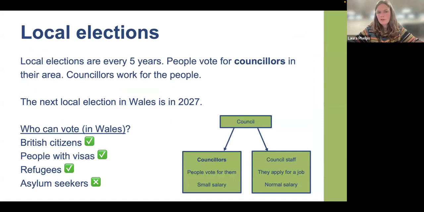So we also have local elections in Wales. So the election that's coming on the 7th of May, that's a national election in Wales. That's a Senedd election. But there are also elections in the local area, not this year. So local elections are every 5 years in Wales, and people vote for councillors in their area, and councillors work for the people who live in that area. So the next local election in Wales will be next year in 2027.